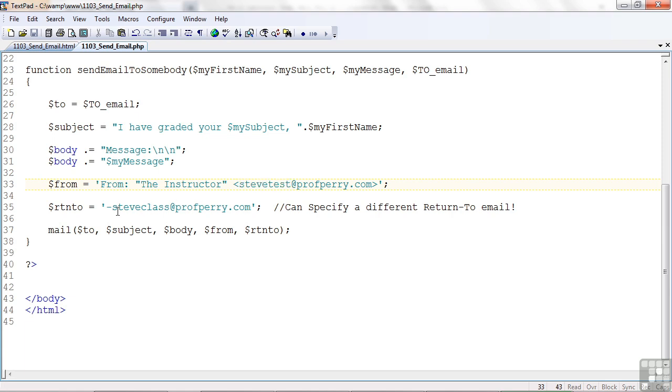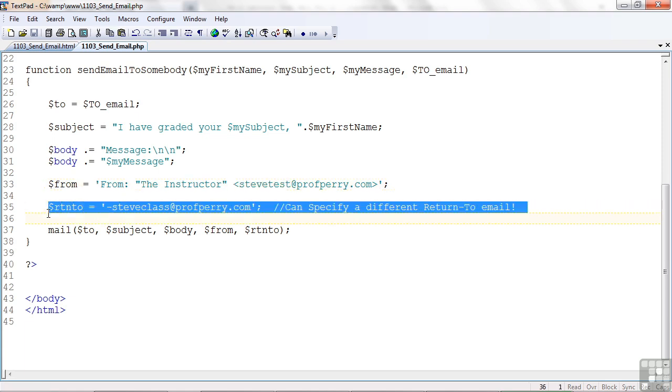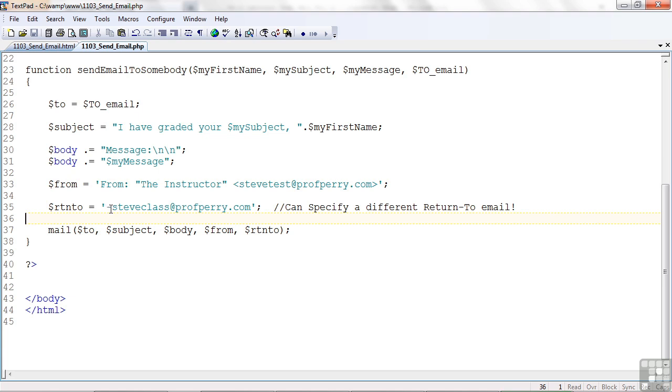If I do, I specify a return to variable. And you put a hyphen here, and I put the return to email. The return to is steveclass@profperry.com. I could have used the same thing if that's all right, but I can make it so when they hit reply, it sets it up to go to this email instead. Now, here's what PHP gives you. Just that. It gives you mail, to, subject, body, from, and return to. Actually, you don't normally have to specify the return to, but I find it quite useful to control that.